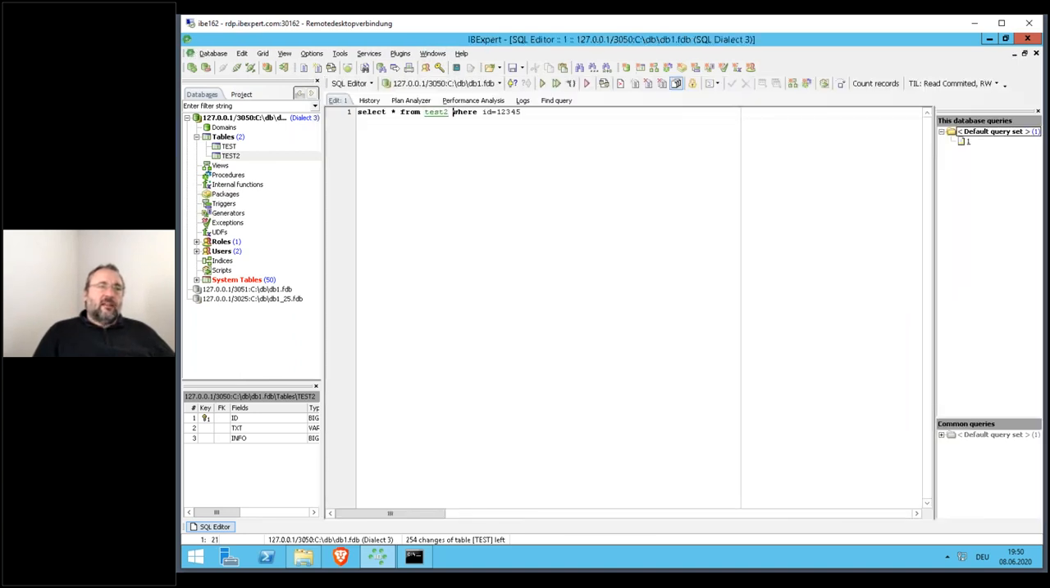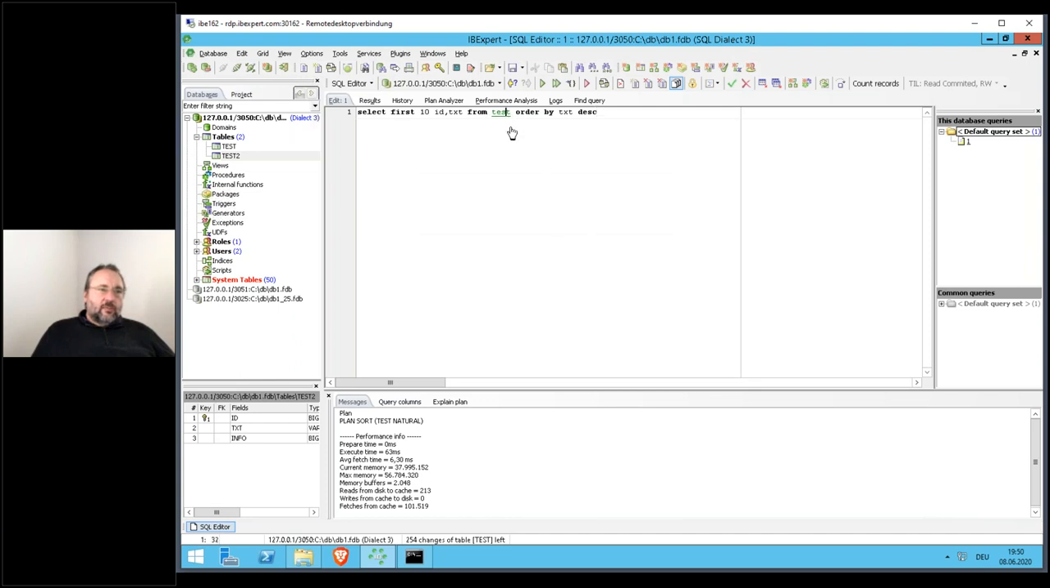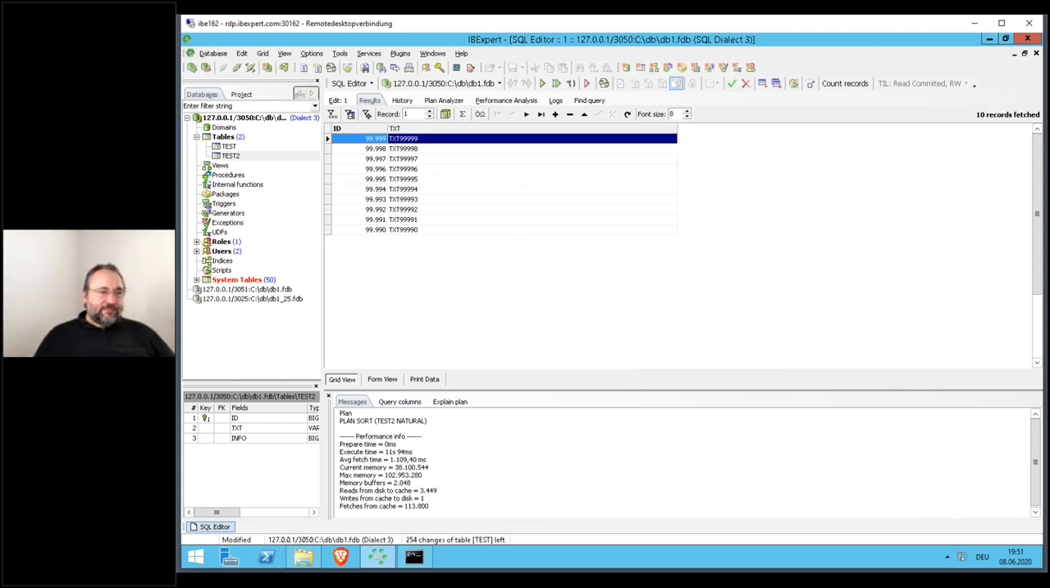Where is the unpacked length important? Let's have a look at the length. For example, the first 10 ID, TXT from test order by TXT descending. Extremely fast, not really a problem. Let's try it with test 2. Some advertising, and waiting time has ended. It took around 11 seconds to answer this really easy question, and it had to read from disk to cache approximately 3,000 pages. And that's not all of the stuff.